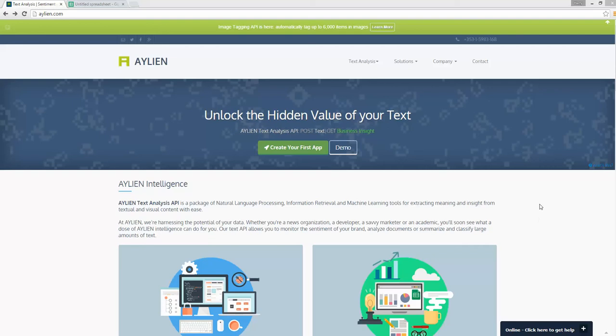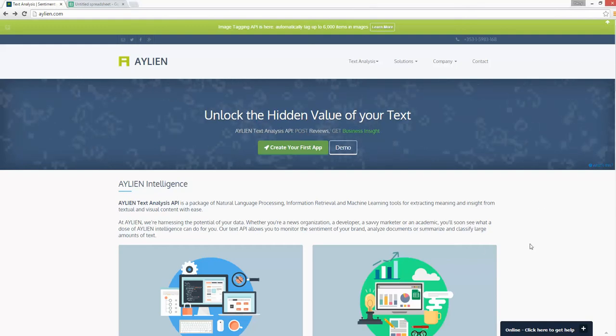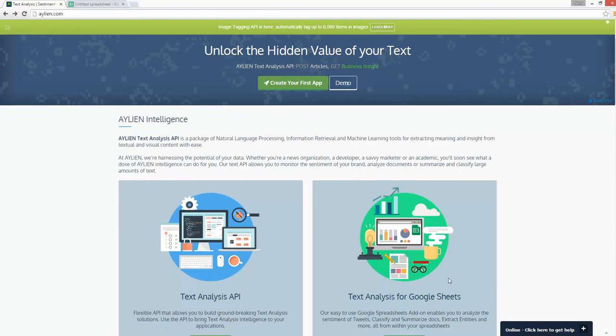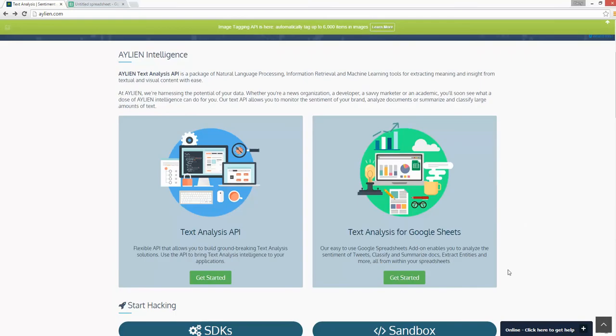So today I'm going to teach you how to install Aylien, how to use it, and a little bit about what it does. So it's basically a text analysis tool. You use it in conjunction with Google Sheets to analyze text to determine several things about it. Today we're going to use it to analyze a bunch of tweets about the new Mad Max movie.